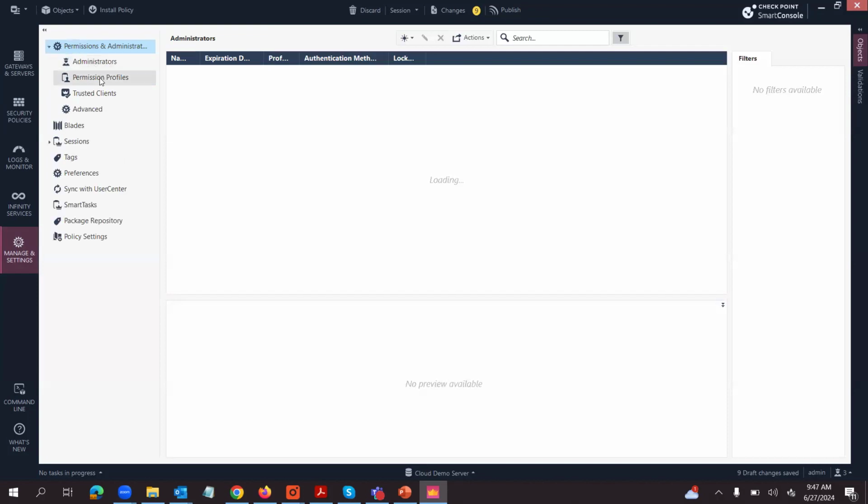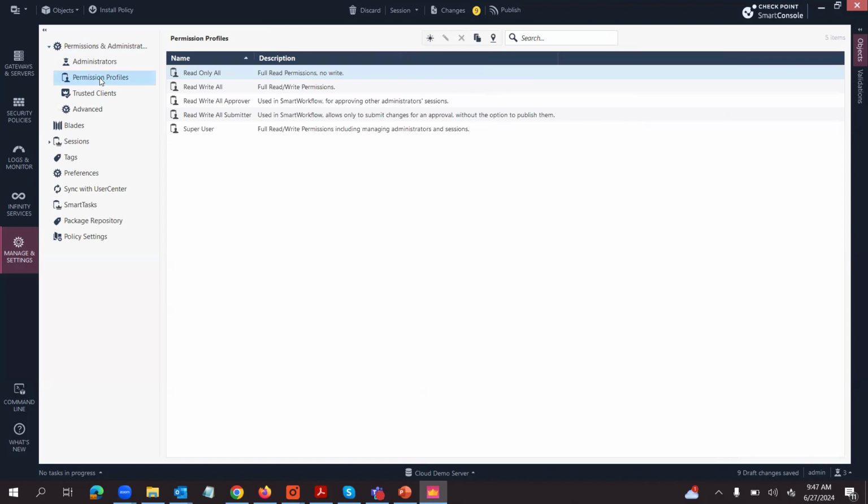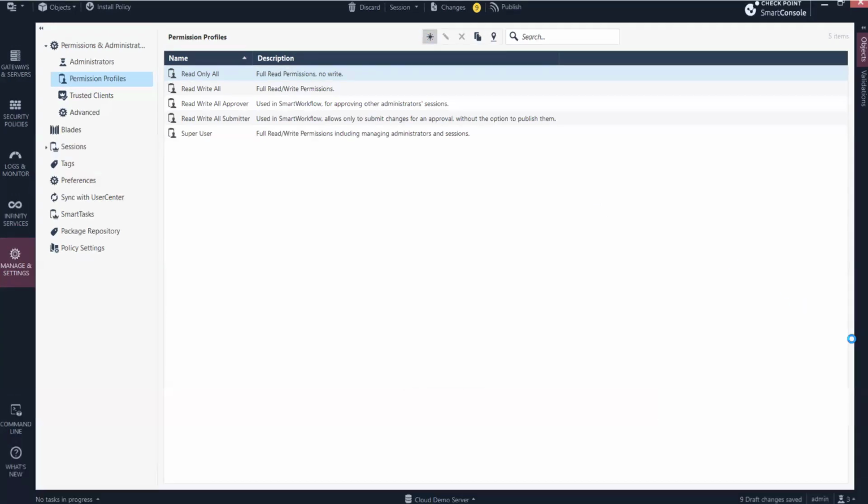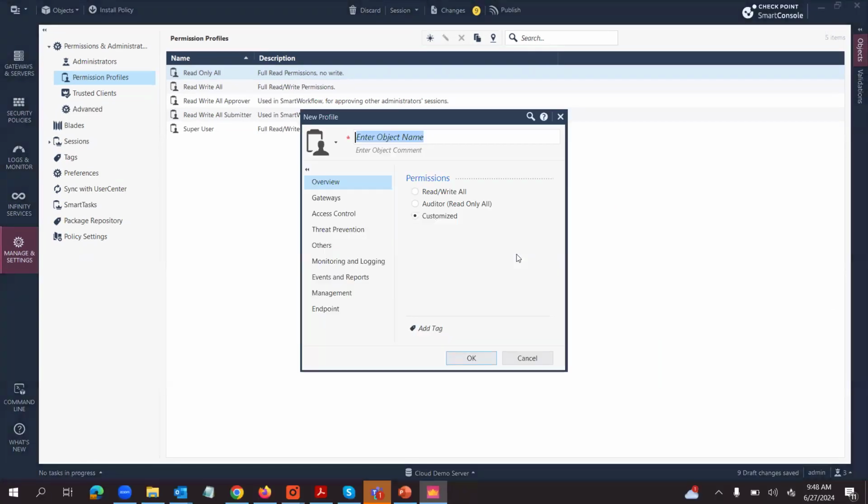So, for example, we can create a permission profile. It's a little slow on this demo environment today. We're going to hide the Zoom controls because they're in my way. We're going to create a new permission profile for admins. We'll call this the web filtering profile, not ProGuile.